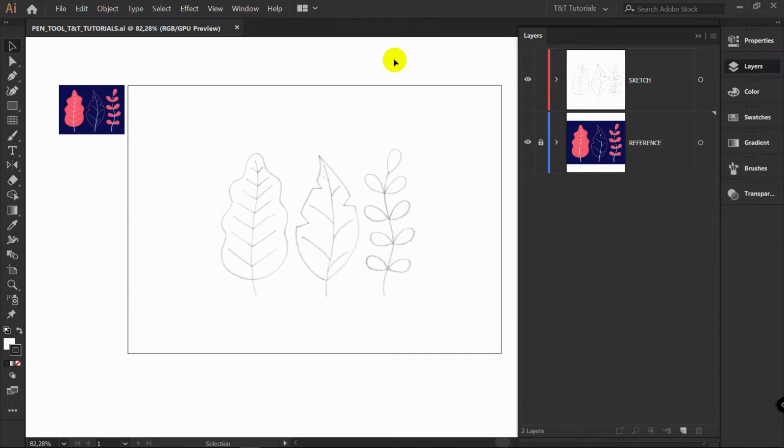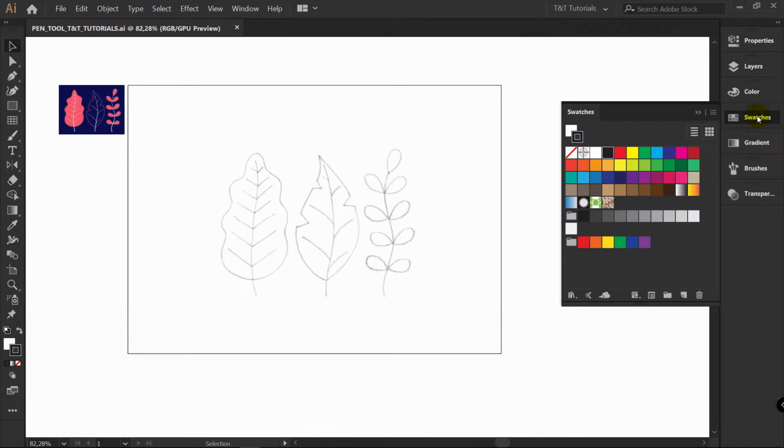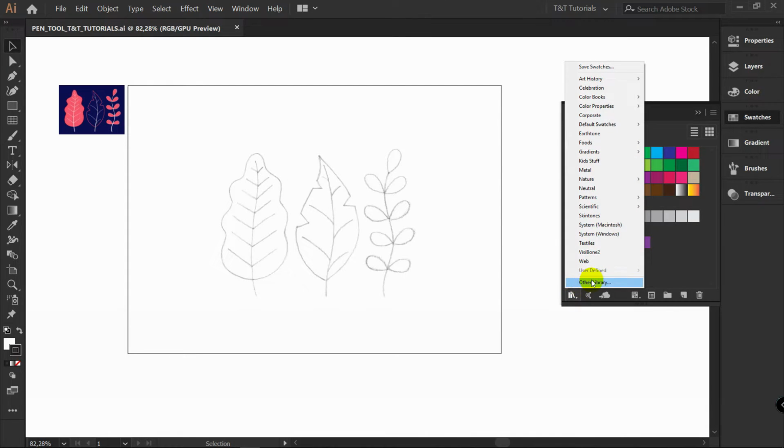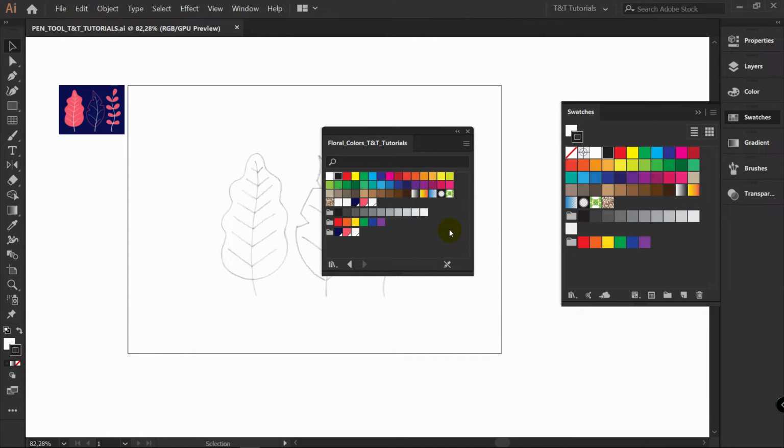You can download this reference and sketch by the link in the video description. You can also download color swatches. I recommend you to do that. Go to Swatches, click here on the Swatch Libraries menu, select Other Library, and find the path to download the swatches. Then you will see this window. Just click on this folder, and you will have it here.